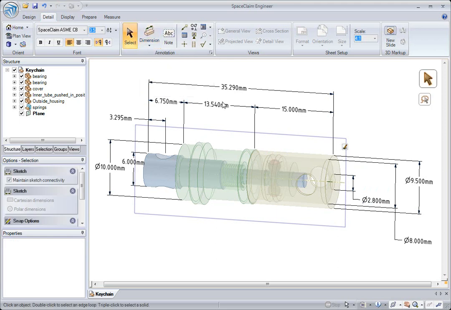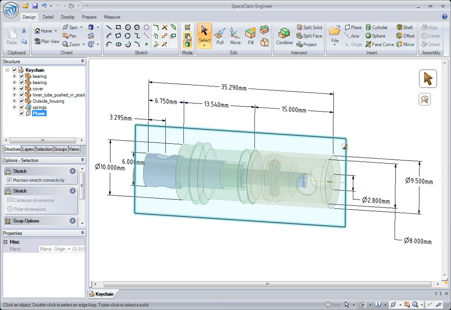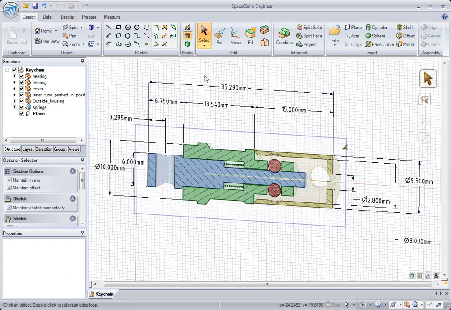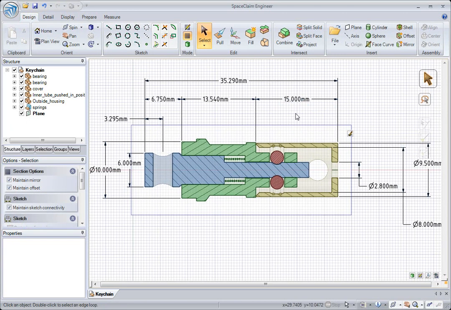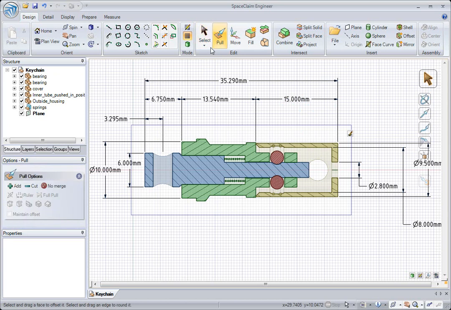Now to make the viewing a little bit easier, I'm going to select on the plane and go into a section mode. Here we can see all of the cuts through the geometry. Now we all know that I can select on the geometry with pull and change it. But here we can see that there's now sparks next to all of the dimensions.